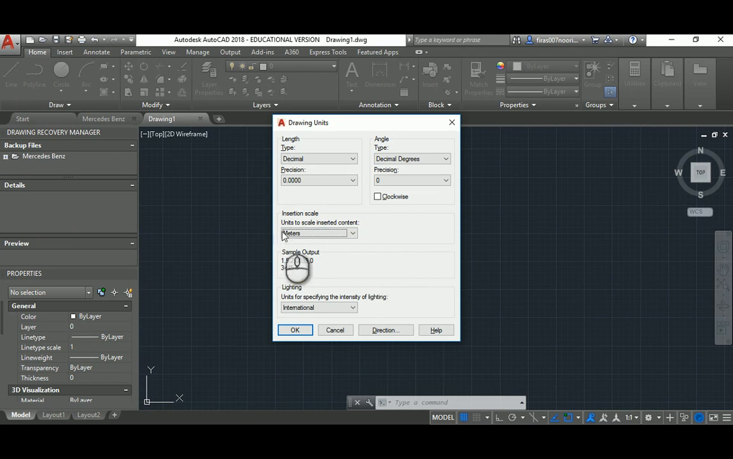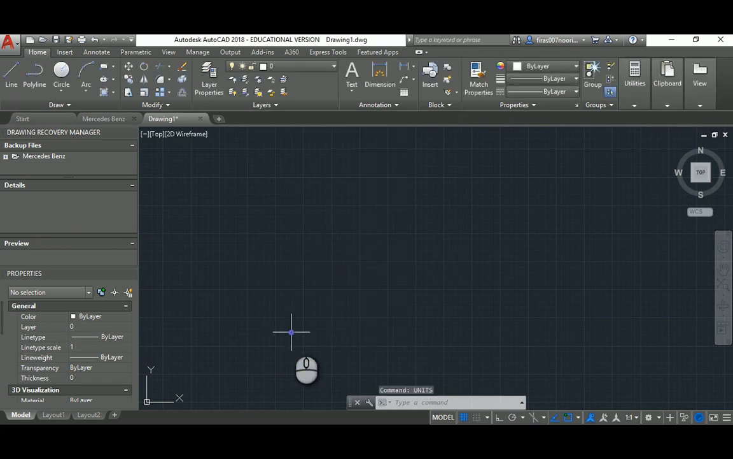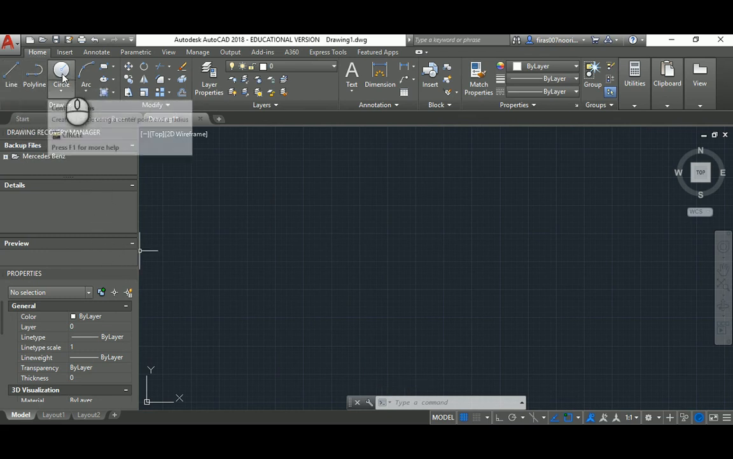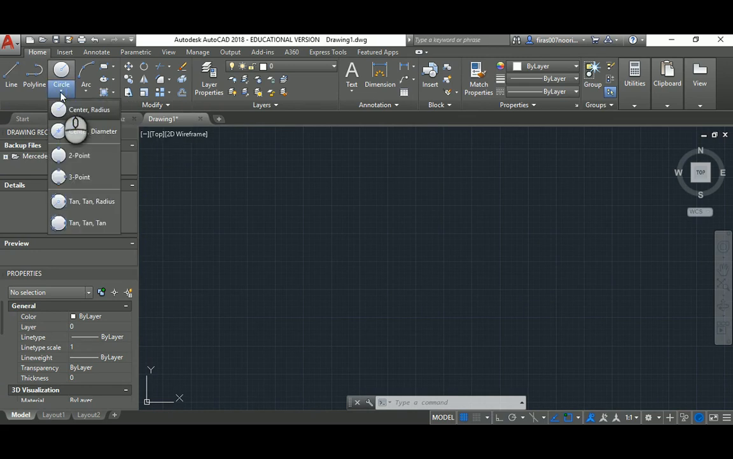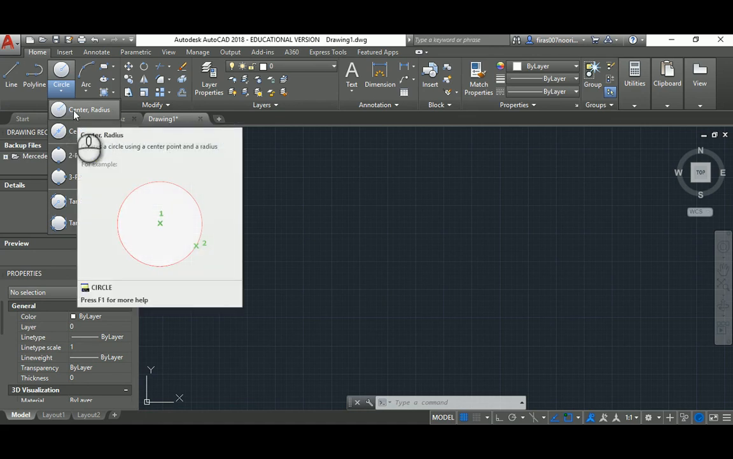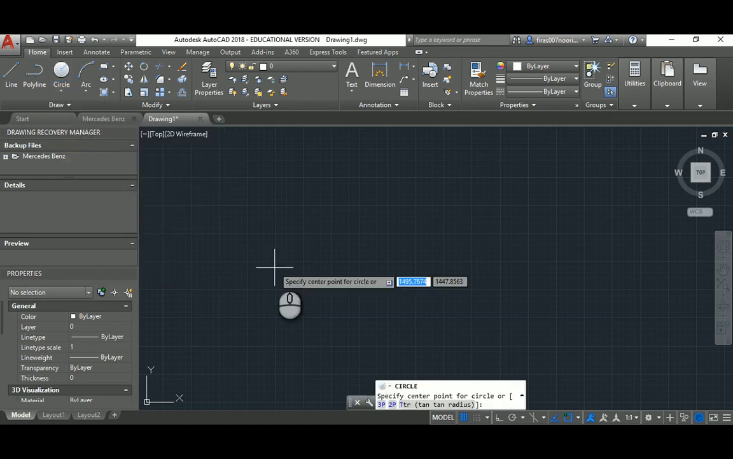So for now, meter, and then we click okay. Now the basic drawing tools: we talked about the line before. Now we need to have a look at the circle. If you click on this drop down menu, there are actually 6 types of circle. The most famous, most used one is this one here, which is center and radius.